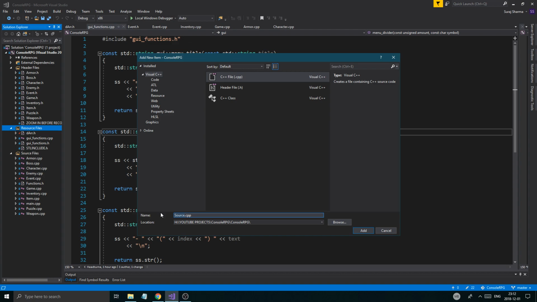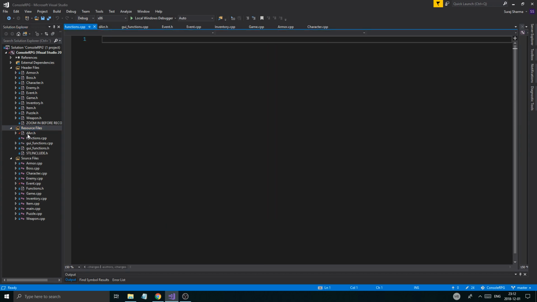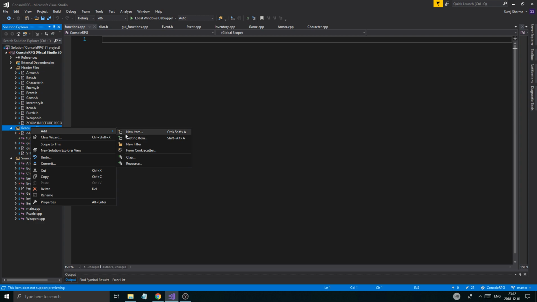This is more like just game functions. Well, it's not game functions really, it's just functions.cpp, whatever. Something like that. You can rename it whatever you want, whatever you see fit.